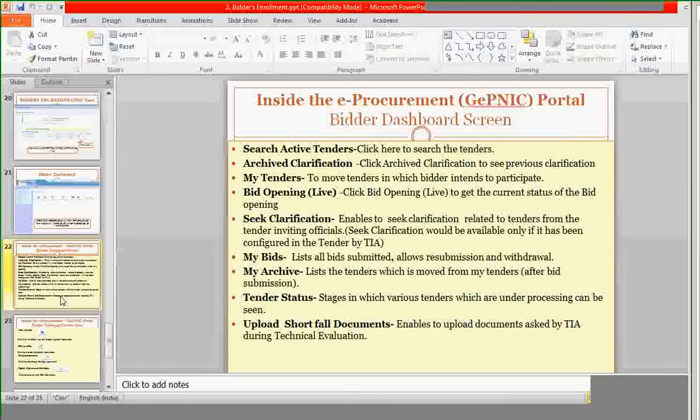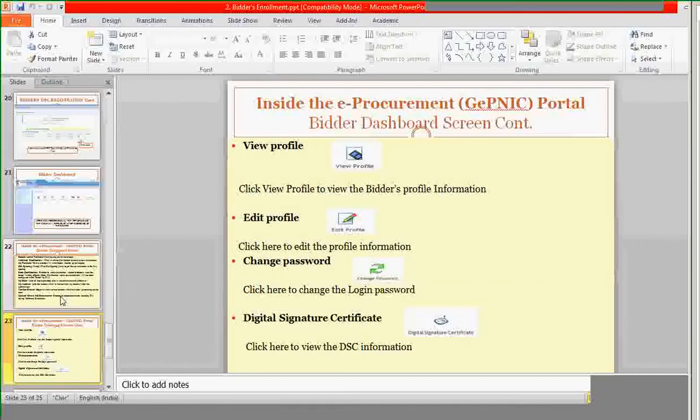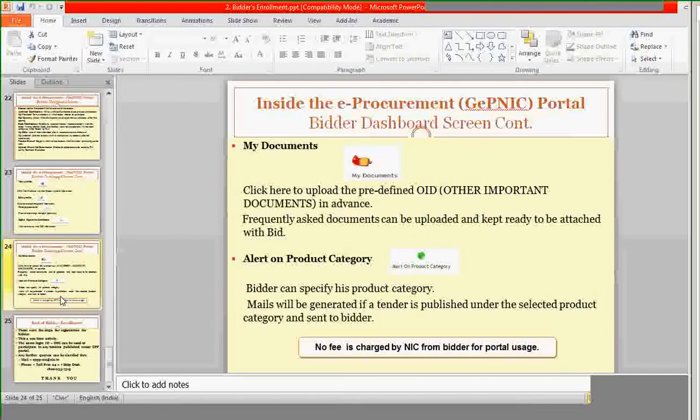After the DSC registration, you will be able to see the options available for the bidder. Search active tenders. In this option, you can search for the active tenders, latest tenders, archived clarification. You can see the clarifications related to previous tenders. In my tenders, you can move the tenders in which the bidder intends to participate. Bid opening live. By clicking on bid opening live, you can see the current status of the bid opening.